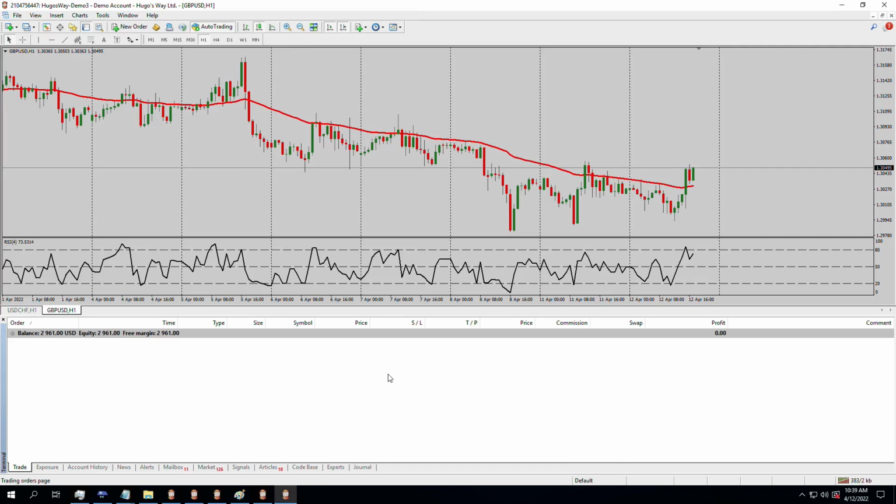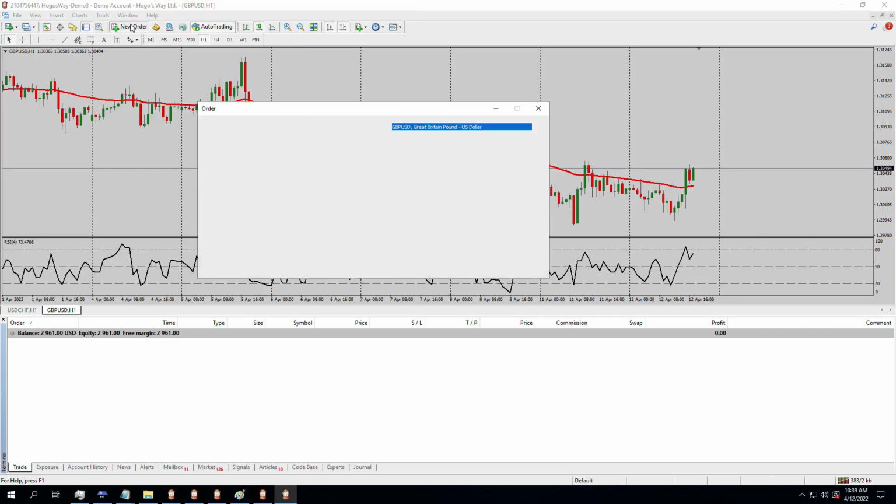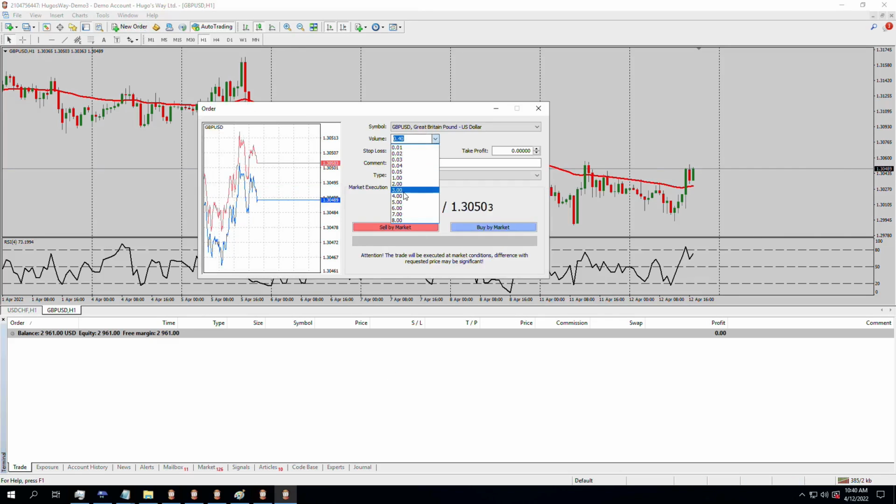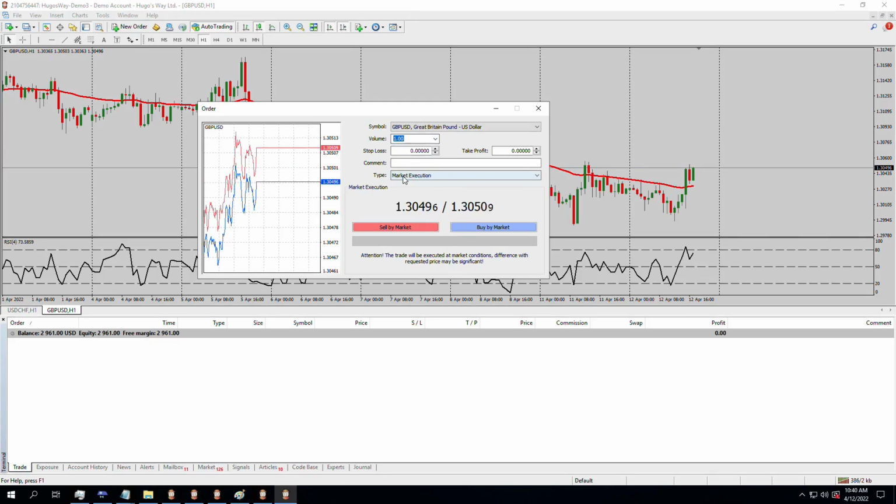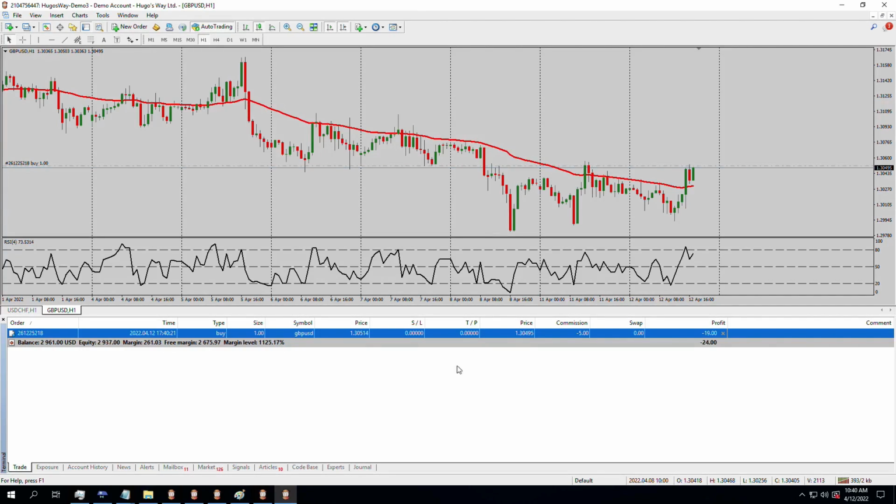Let's first open a trade. I'm going to go to new order, and let's do this at $10 per pip, or one full lot. I don't really care which way the price is going right now. I'm going to click buy. And we are immediately in a trade. You'll see down here, GBP USD at 1.00 or $10 per pip.